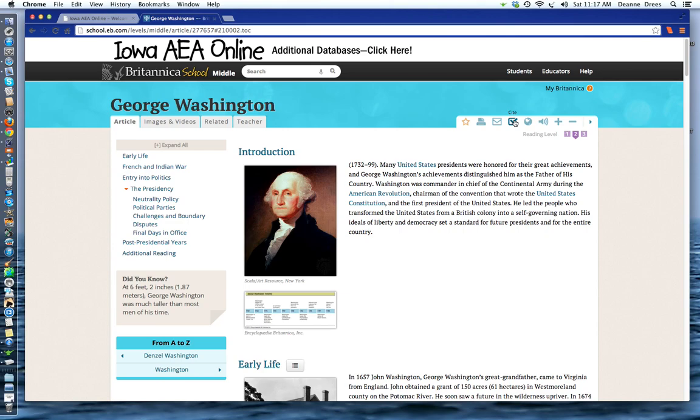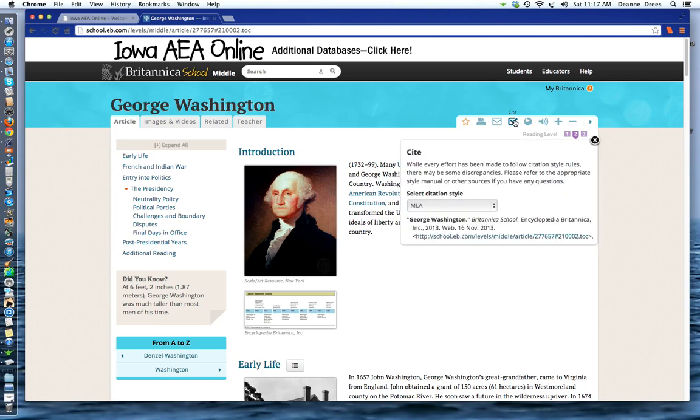You could cite your source, and that's important when you're doing research, to give credit to the people who did the research for you, so that where you found your information. Most people use the MLA site, so you could just highlight this information on the bottom, and that tells you where you found your information: the article George Washington from Britannica School, the Encyclopedia Britannica, the year and the date, and the link to it. So you could copy that and then paste that into the end of your research project.